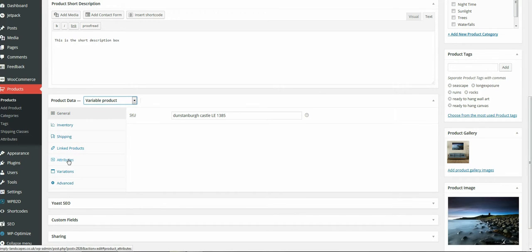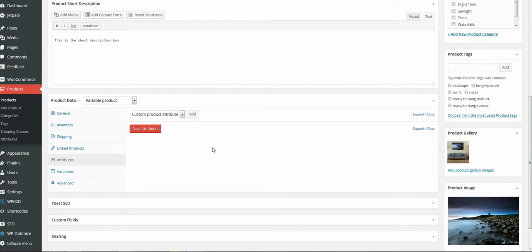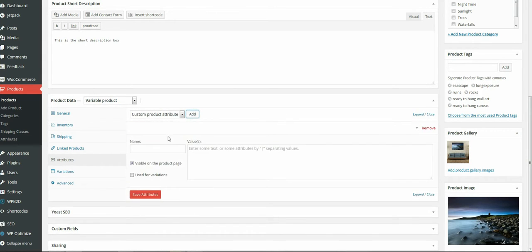So first thing you need to do is set attributes. Now your attributes will be your options. So your variable product means there's more than one option. So what we're going to do here is add an option, and the option for this is going to be size.